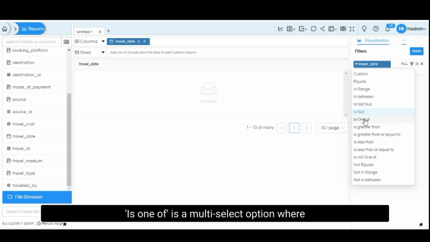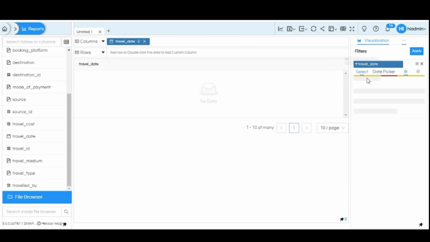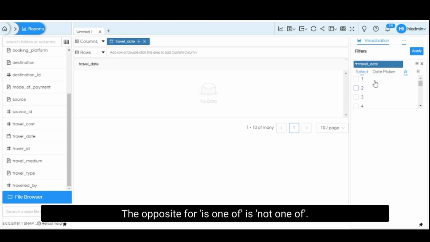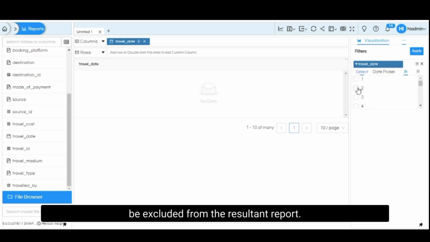Is one of is a multi-select option where you can select multiple values from the selection box. The opposite of is one of is not one of. So all dates selected from here will be excluded from the resultant report.